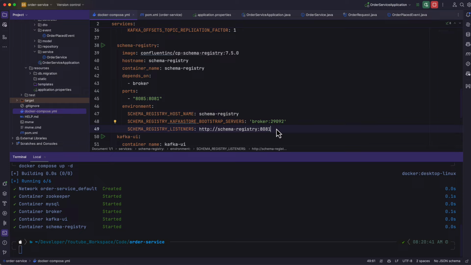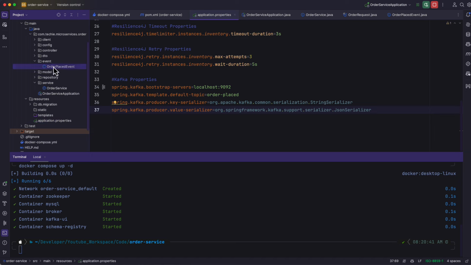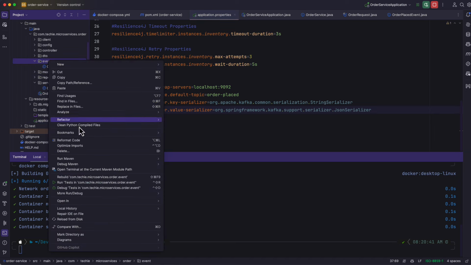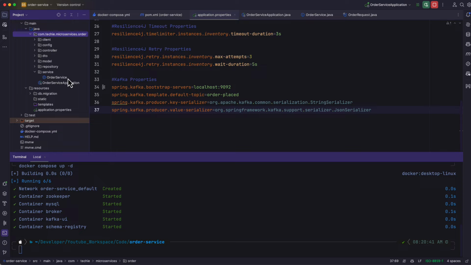So the next question is how to integrate this schema registry into our application, right? For that, I'm just going to open this application.properties file. And what I'm going to do now is delete this particular event class, and we are going to create this class from a schema. To create the schema, the first thing we are going to do is use a communication format called Avro.